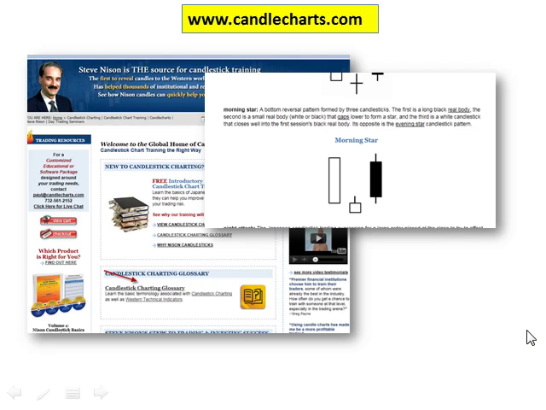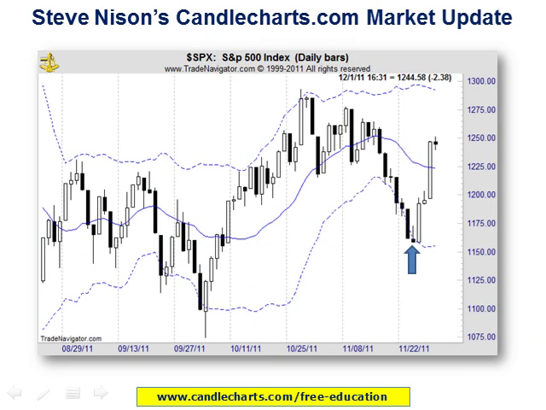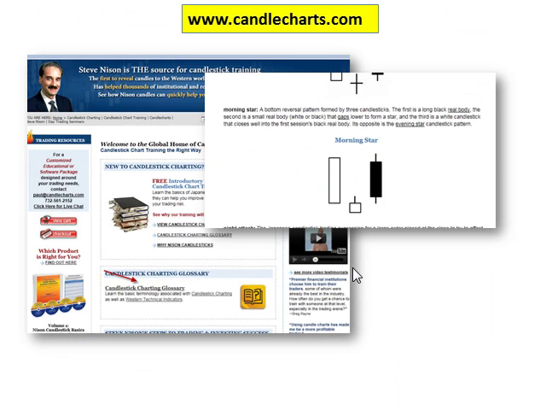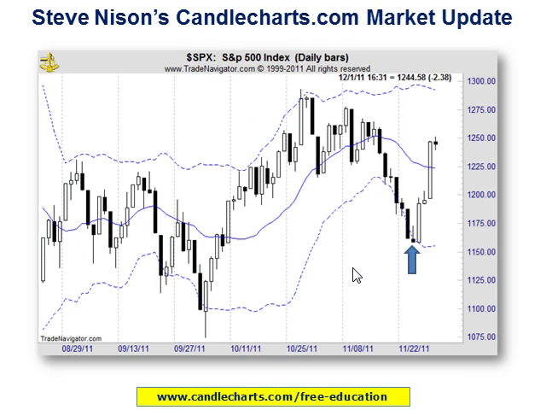So let's move on now. Here we have the S&P, and the arrow is actually pointing to the morning star I just alluded to before. And by the way, for those of you who know fellow traders, feel free to send them this information about going to candlecharts.com and having access to our new candlestick glossary. Getting back to the S&P.